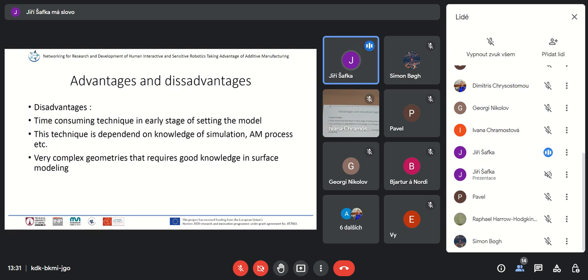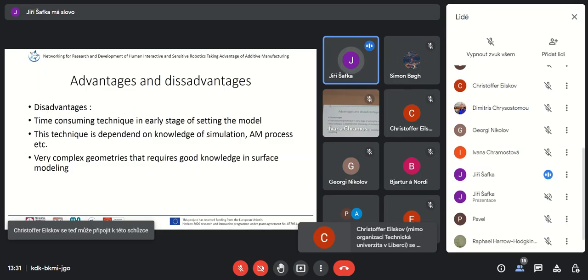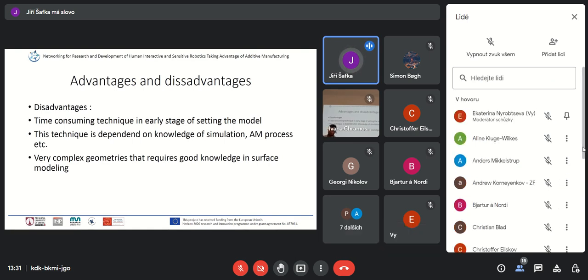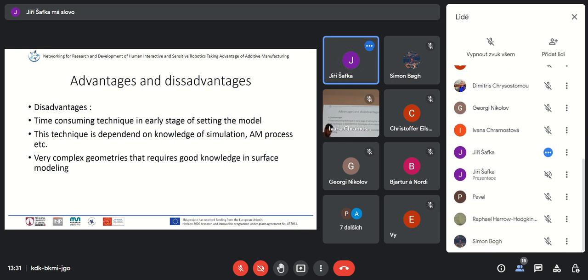Disadvantages: it's a very time-consuming technique in the early stage of setting up the model, because you need a very skilled professional who can set the model correctly and run the simulations the way they should be run. This technique also depends on knowledge of simulations, the additive manufacturing process, material behavior, etc. After simulation you will get very weird geometries that require a lot of work with surface modeling. So it's important to know how to do surface modeling.